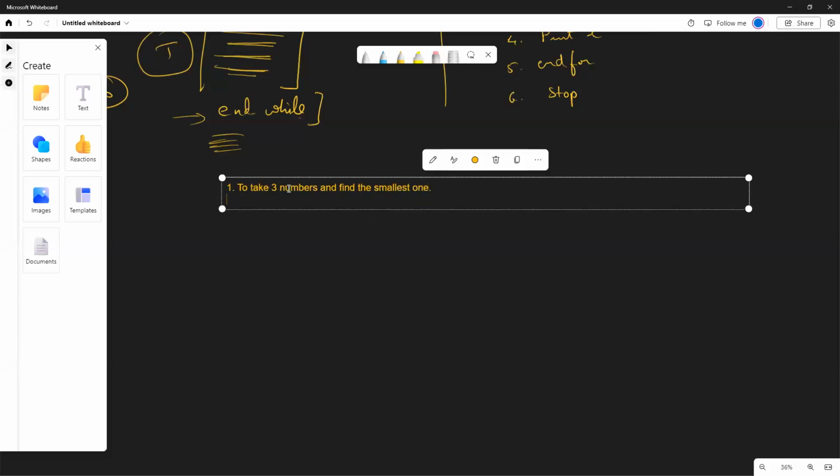So what you need to do in this question is take 3 numbers from the user, find out which one is the smallest, and print it. Let's say you are taking X, Y, and Z, and you find out that Y is the smallest one. So you need to print "Y is the smallest" on the screen. Got it? Question understood by everyone?